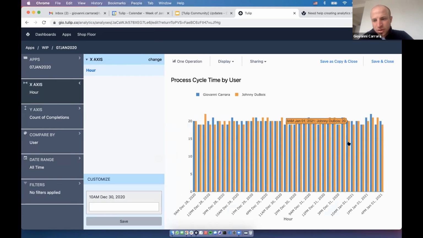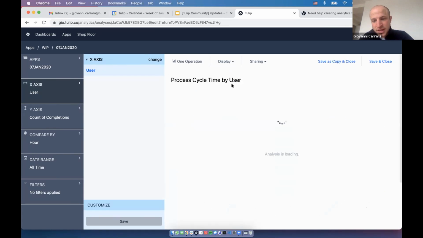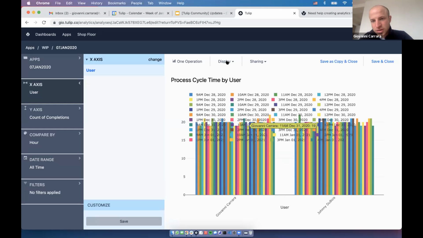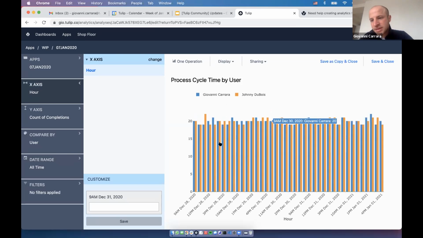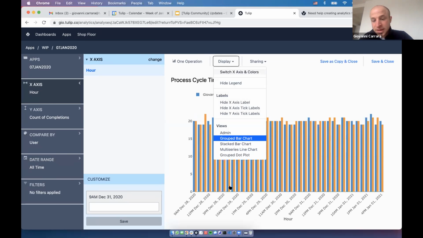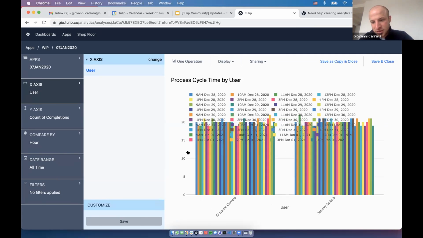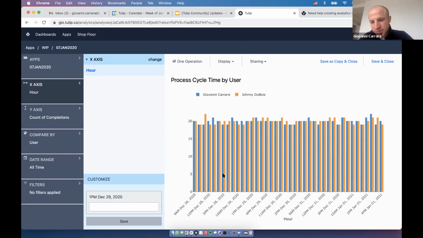One thing that people often ask about, and this was actually brought up in yesterday's office hours, is that we can very easily switch the x-axis by using this button. So it makes it really easy. If your data is presented to you like this, where you have the user on the x-axis and the hour on the y-axis, it's pretty hard to understand what's going on here. You can just switch them, and so you see as the day goes along the number of completions by the different users.